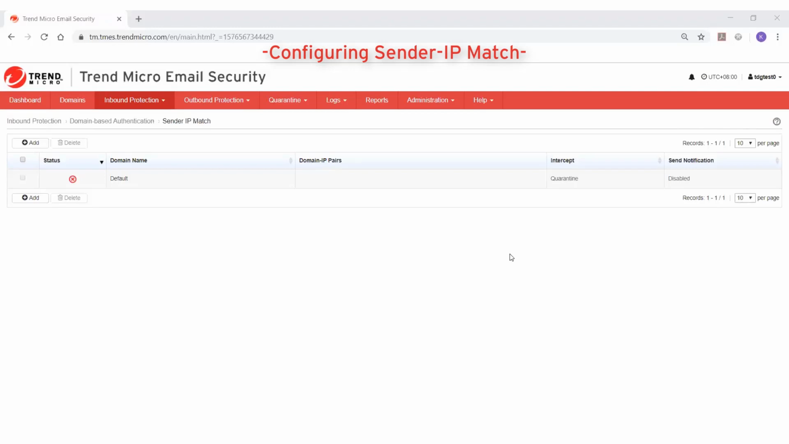This allows you to simultaneously whitelist all inbound email traffic from a particular domain while equally preventing spoofing by manually defining the allowed IP ranges. If an email message passes the sender IP match check, Trend Micro Email Security skips its own SPF check as well as the SPF check of DMARC authentication for this message.